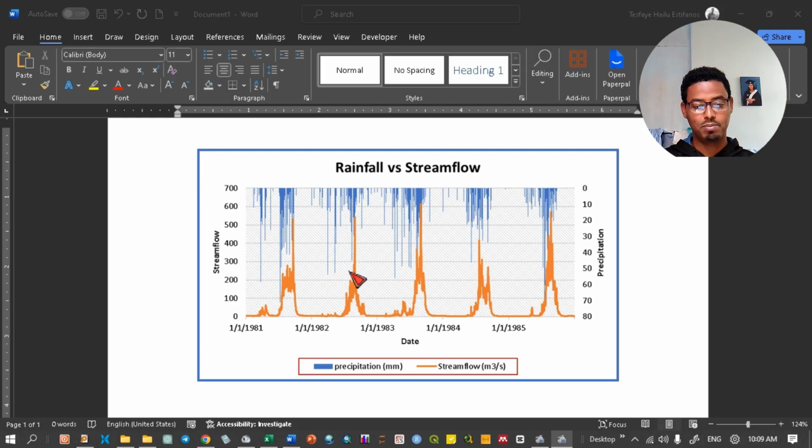Therefore, how can we prepare this graph? Today we'll see how we can prepare this graph by using Excel. In hydrology and different kinds of water resource management work, you may need this graph to verify how the stream flow and the rainfall look in a given time interval. So this is basically a graph from 1981 up to 1985. Now let's go directly to the work in Excel.